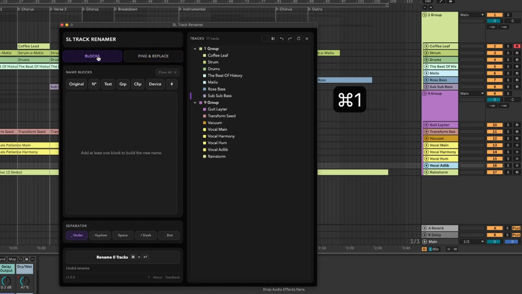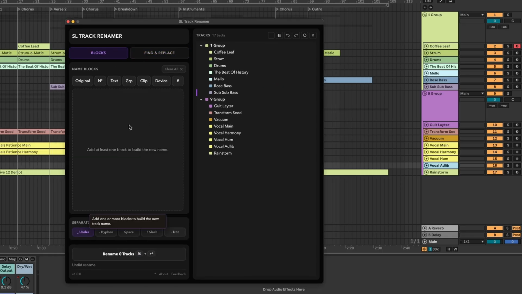Let me go back to the blocks section and quickly show you what we can do from here. Users often asked for a way to be able to set a base name and then some sequential numbers that would show up based on the name. So let's say this group right here is actually just a bunch of vocals. And here's another thing you can do just in our floating window right from here.